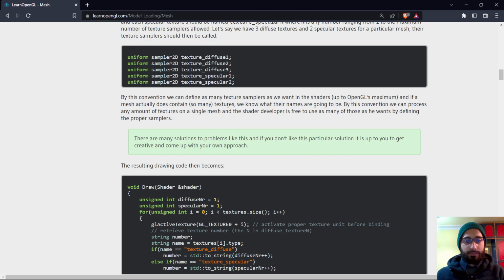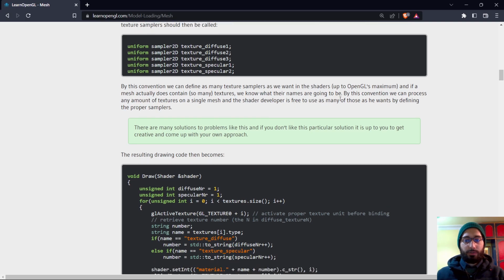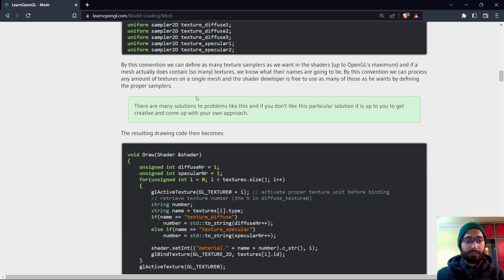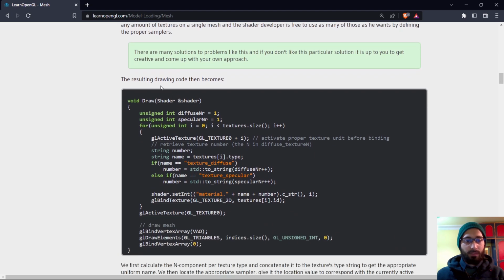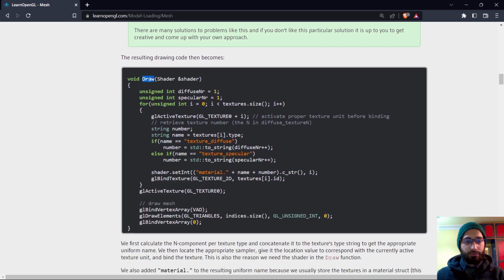By this convention, we can define as many texture samplers as we want in the shaders up to OpenGL's maximum. And if a mesh actually does contain so many textures, we know what their names are going to be by this convention. You can process any amount of textures on a single mesh, and the shader developer is free to use as many of those as he wants by defining the proper samplers. Okay, so this is our draw function.